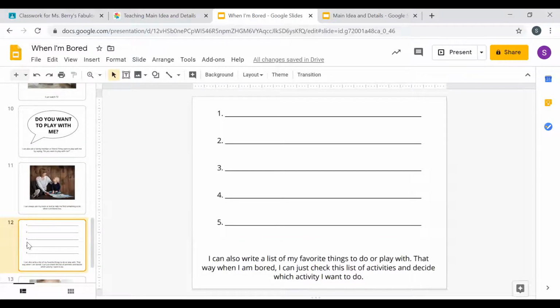I can also write a list of my favorite things to do or play with. And that's what that picture is. That's why there's numbers, because each of these lines would be something on a list. And the words say that way, when I am bored, I can just check this list of activities and decide which activity I want to do. There's that word again, bored.